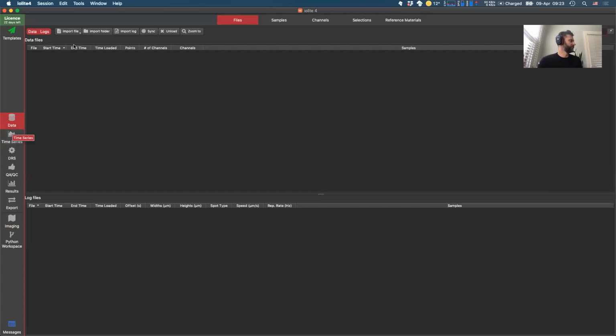In each of these views, there might be a series of tabs along the top. So for example, in the data browser view, we have the files browser. This is where you import files. You can click on this import file button and that will import files. You can import laser log files here. You can also import whole folders here.